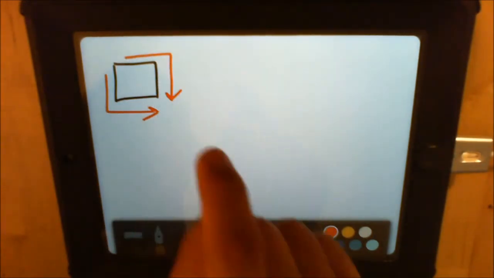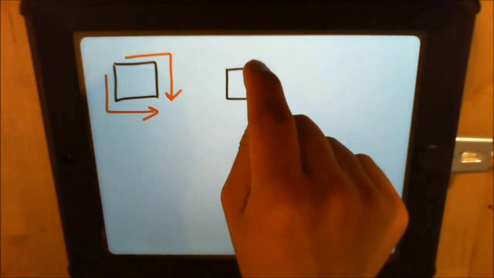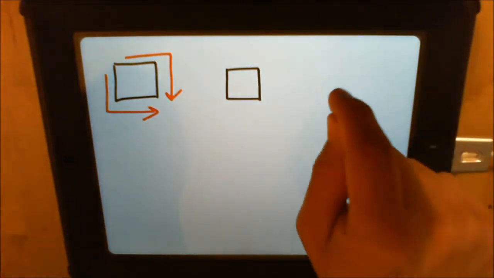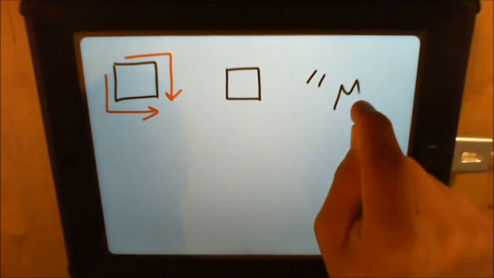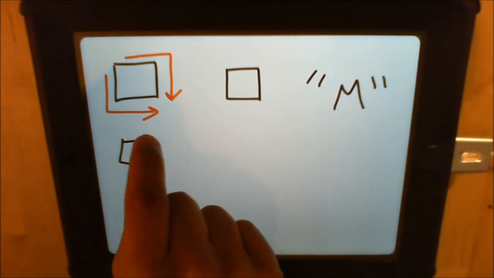There are a bunch of different ways to write this, but I like to do it this way, and it follows the general writing rule for Korean. Once again, looks like that, and it's the M sound. I'll show you some examples.